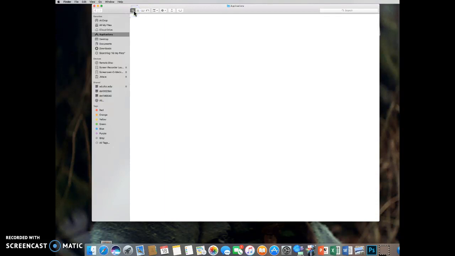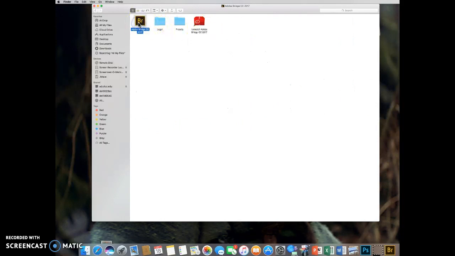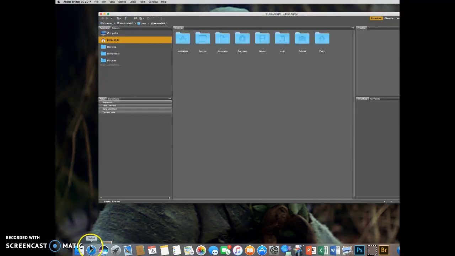And you can click the thumbnail version if you want. We'll be using Bridge. So let's go ahead and open that. And Photoshop, which I already have open. But that's how you find it on a Mac. You find it with the Finder.